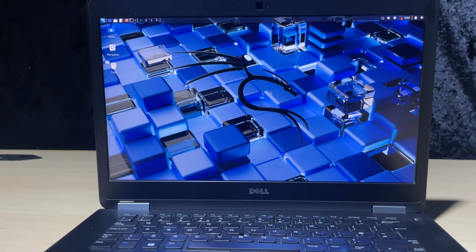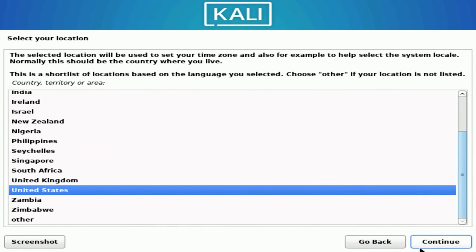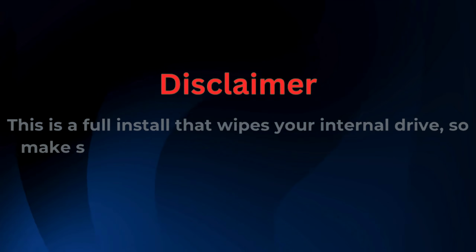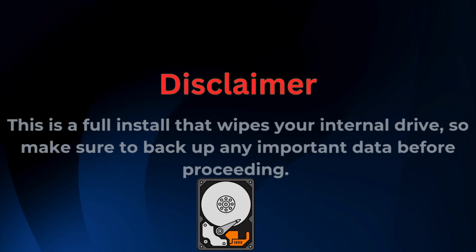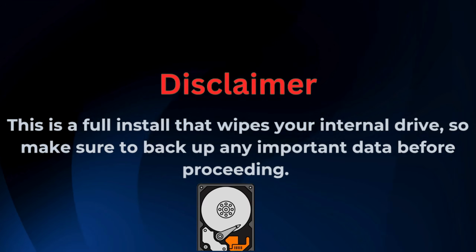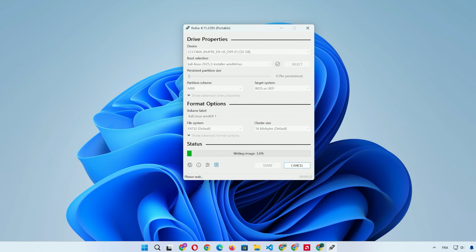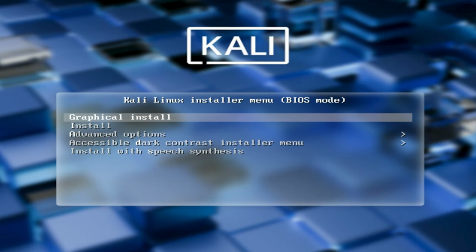Want to set up Kali Linux for some ethical hacking adventures? In this video, I'll guide you through installing the latest Kali Linux on your PC step by step. This is a full install that wipes your internal drive, so make sure to back up any important data before proceeding. We'll cover grabbing a USB drive, downloading the ISO, preparing it with Rufus, and running the installer.